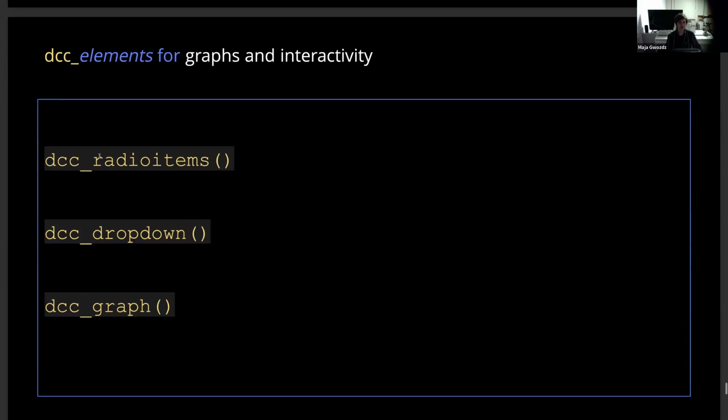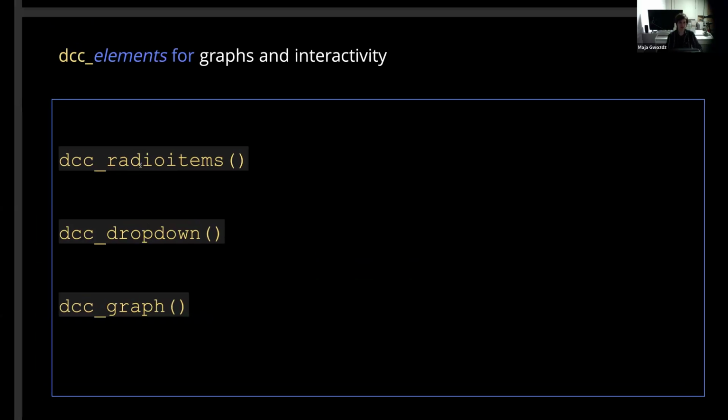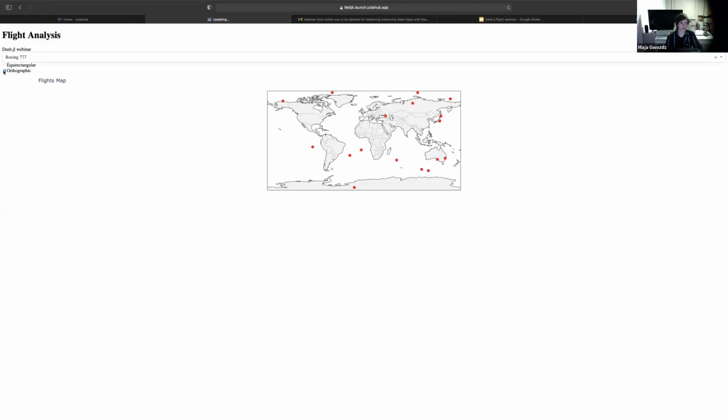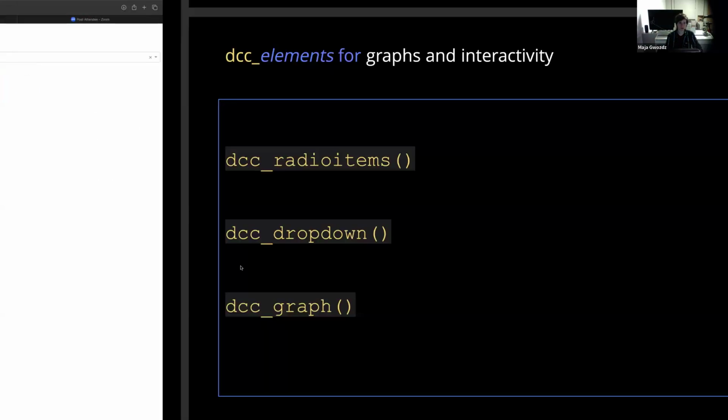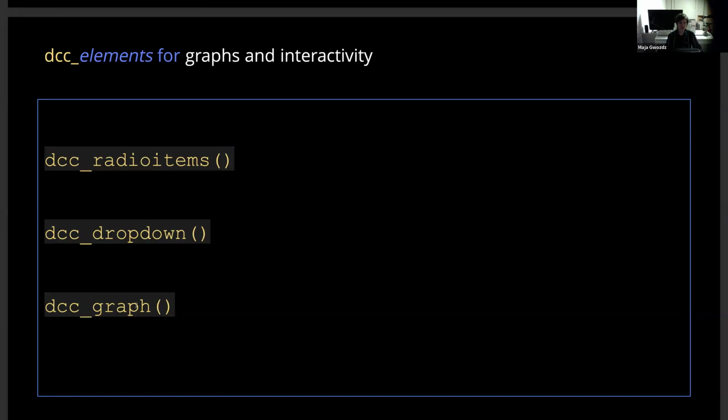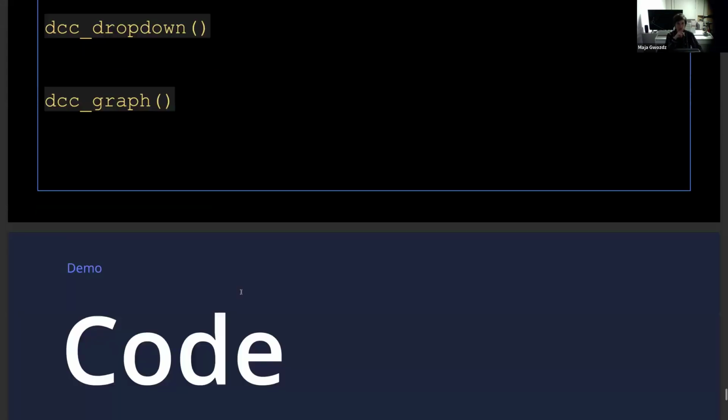In our case, we have radio items. So those are those circles here that you can click on, and they define the output. We also have the graph, obviously. This is the central part of the app, and the drop-down menu where you can select aircraft types.